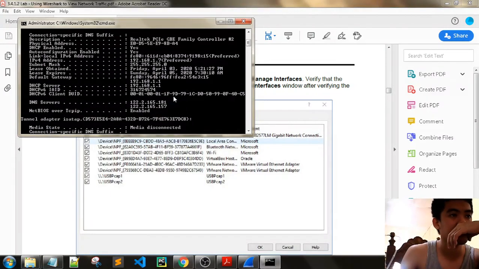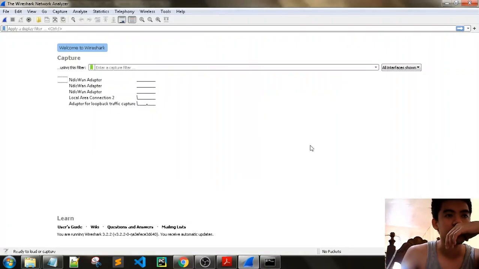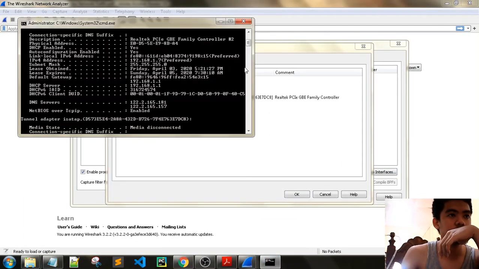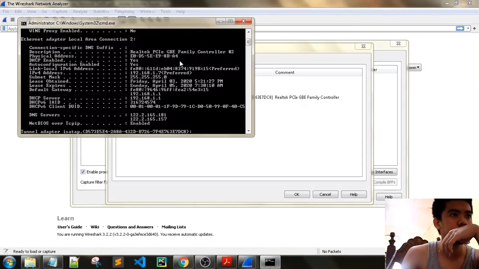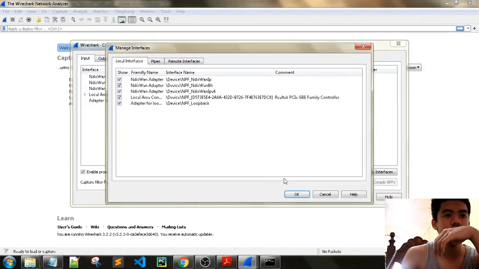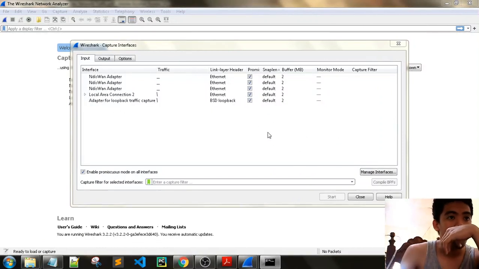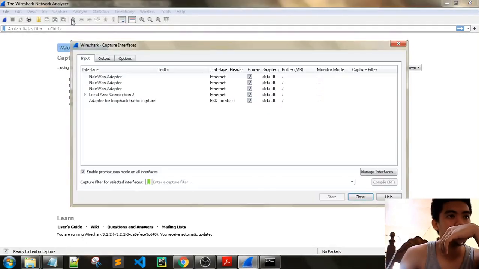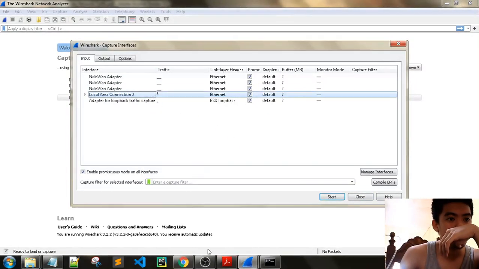See. Wireshark client. Capture options, manage interfaces. I think it's on the description. Okay. So Realtek PCI GBE family controller. Okay. So that's it. Close. Okay, next.